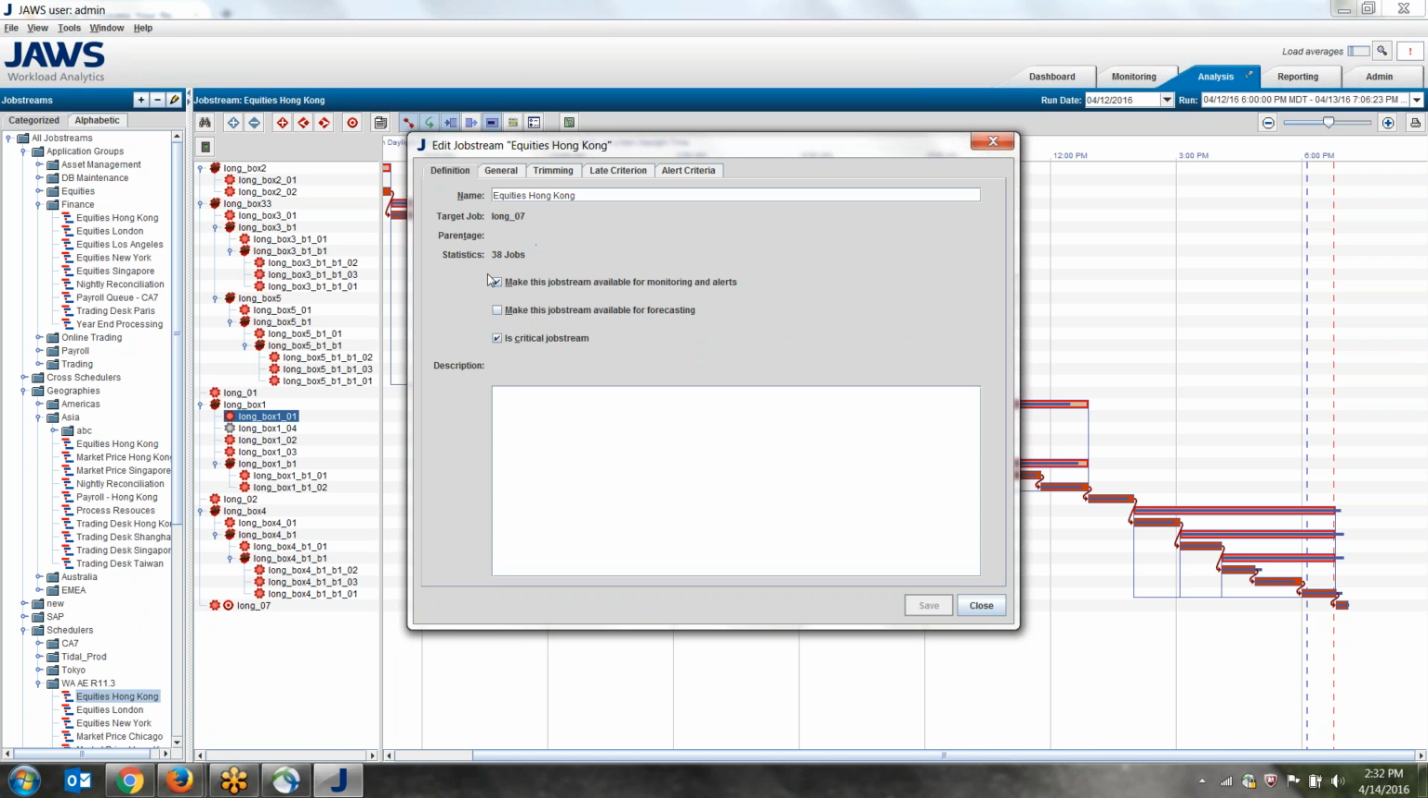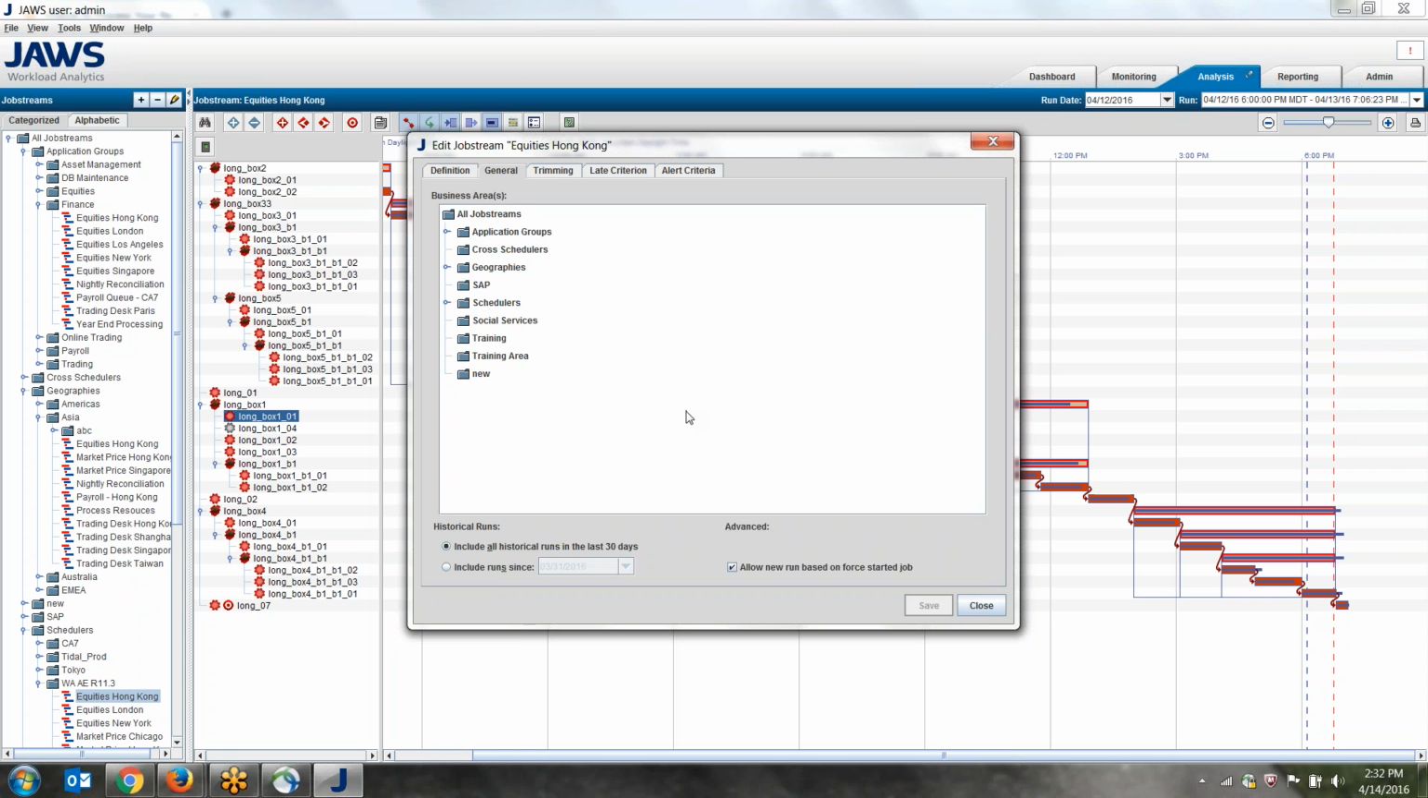I mentioned before, when you're building these job streams, give them a name that means something. By default, if you do nothing, it will be the target job. The target job will be the name of your job stream. So I highly recommend that you make a good name here, so when you look at this job stream, or somebody who may not be familiar with all the jobs in the job streams, they understand what they're looking at.